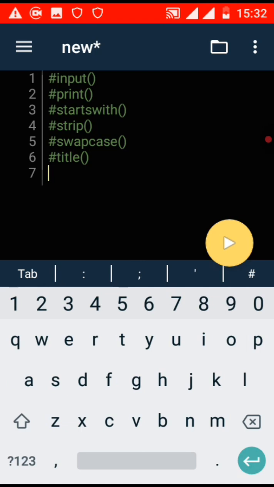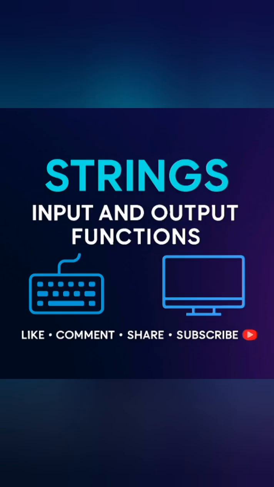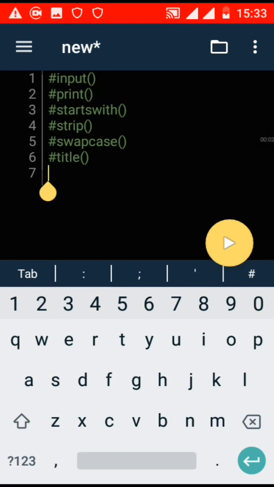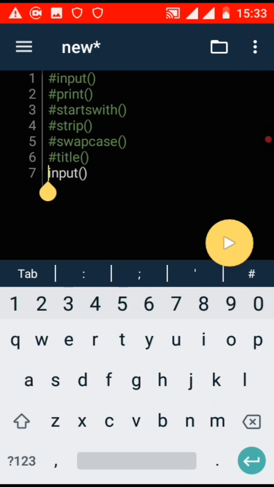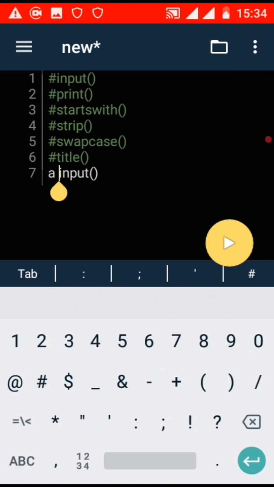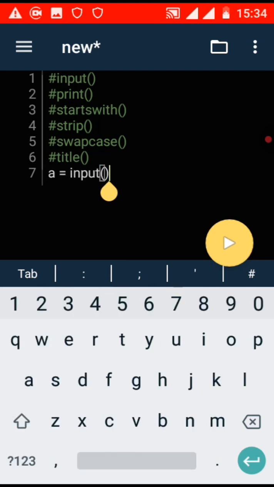So let us first dive into the starts with method. Before we go into the starts with method, let us go into the input method. The input method is used to take inputs from the user. So maybe I give it a variable. So variable a is equal to input.